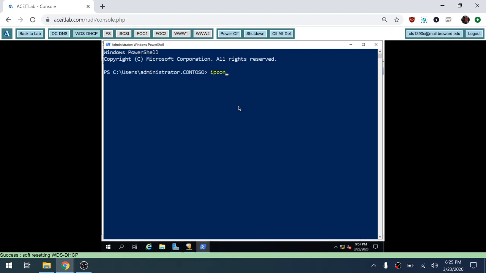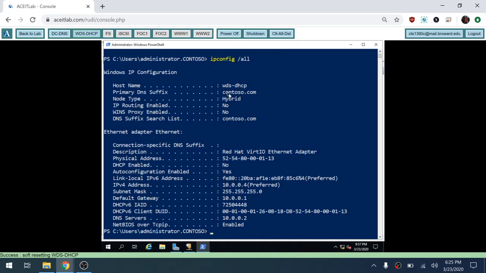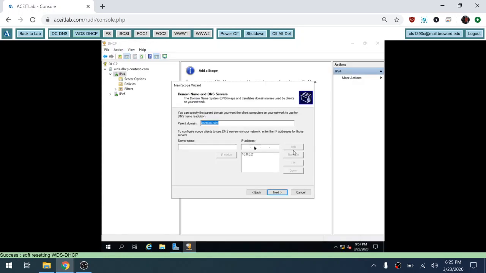I'm going to run ipconfig /all. And I can see that the domain name is here and the DNS server is here. So this utility just looked at its current IP settings to pull this information. If it's correct, and it is, just click Next.